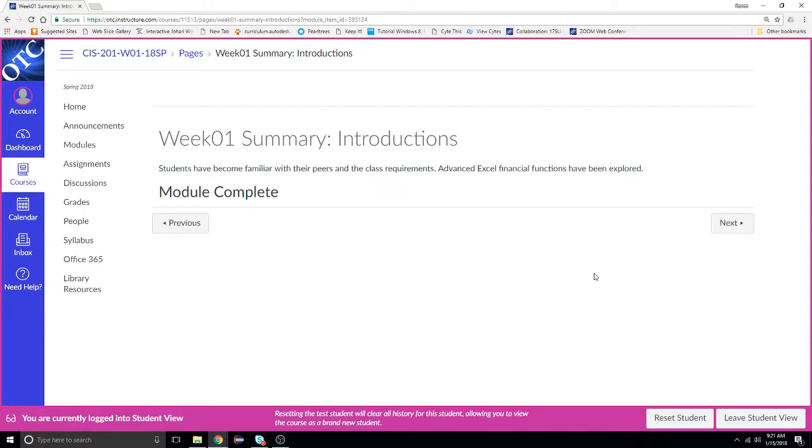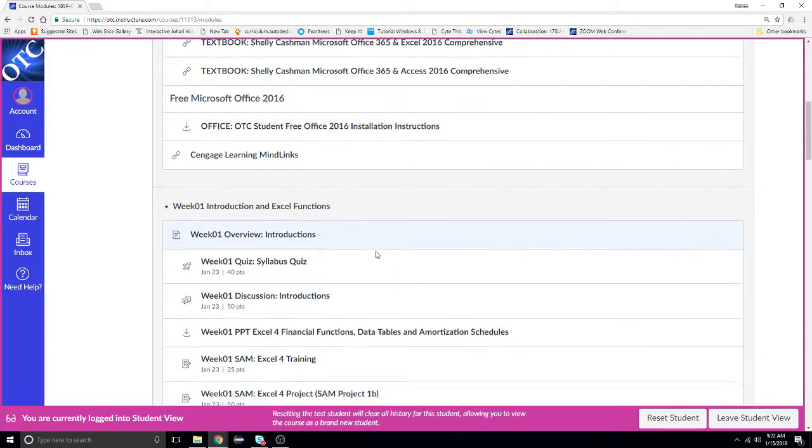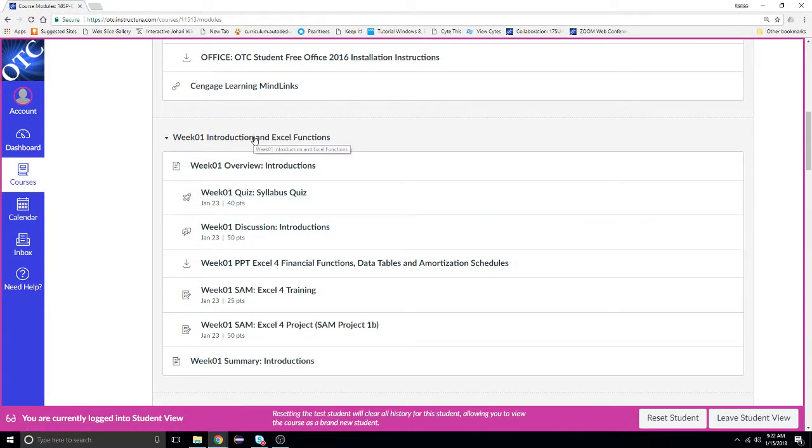So for every module that we have in Canvas, we'll start out with an overview, and we'll work our way through all of the different assignments and activities and end up at the summary. I'll go back to the modules page so you can see that from a high-level view. Here's week 1. We started out with our introduction, and as we clicked Next, it took us through the different activities until we got to the end.